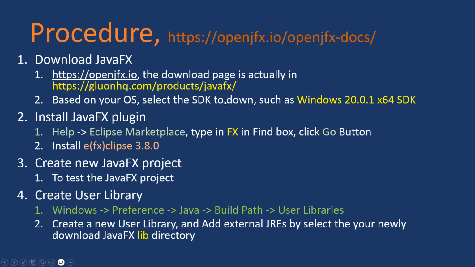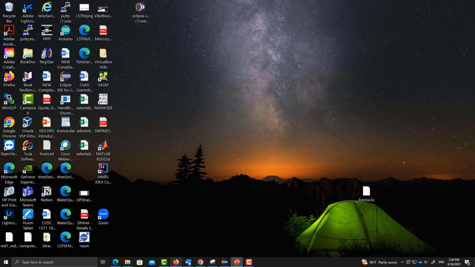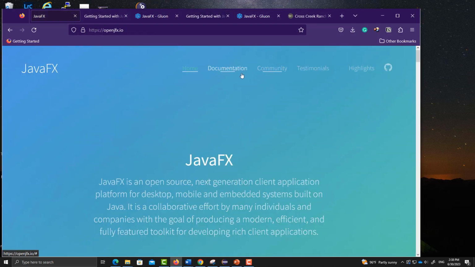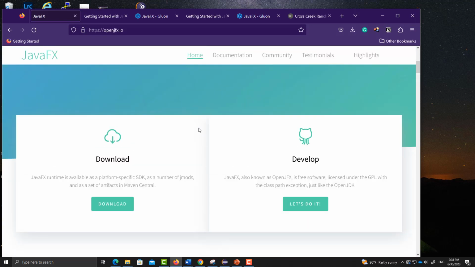Based on your OS, you are going to select Windows. This is the current version, the 64-bit and SDK. Here is what it looks like. When you do a Google search for the JavaFX download page, you are going to get this page. Here, scroll down a little bit.